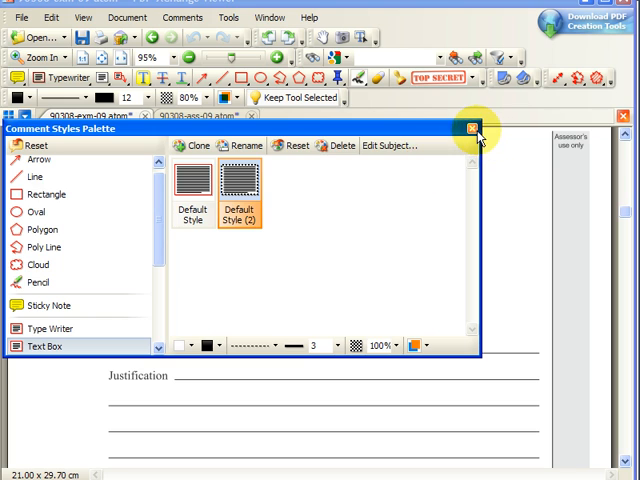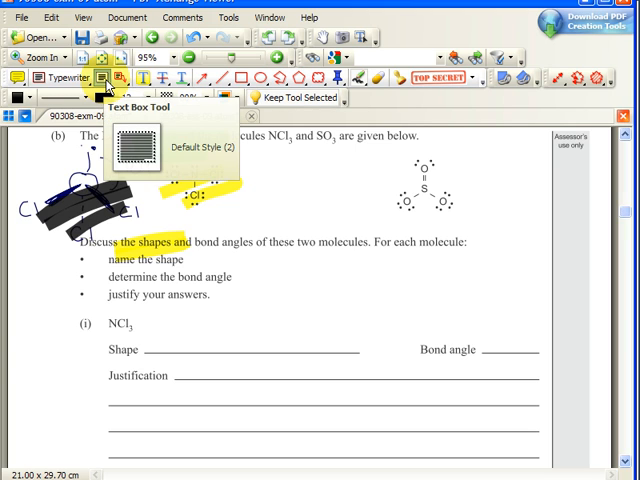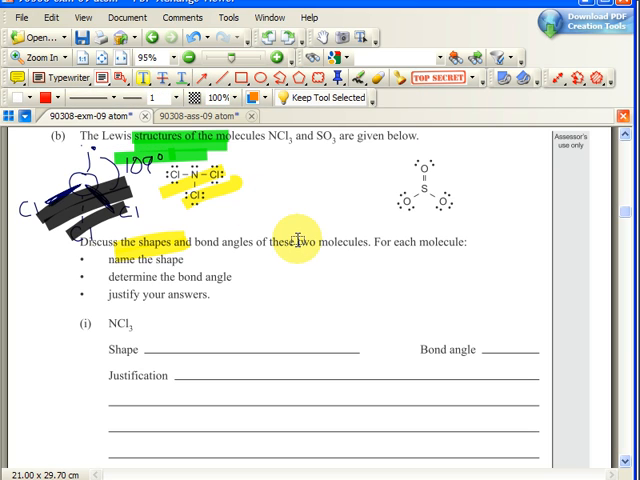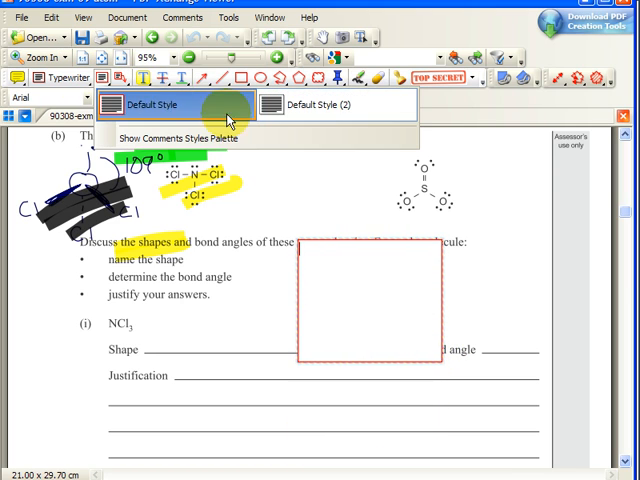How do you select these? You hover over the text box, you click and hold down, and then just go down to whatever style you want. So I'm left clicking and holding down, and then I can do the original text box. Click, hold down, my new version. Cool.